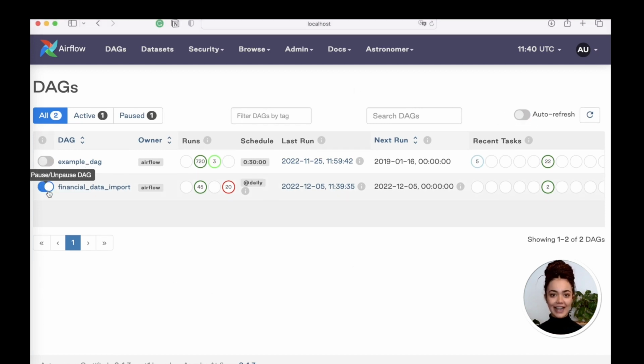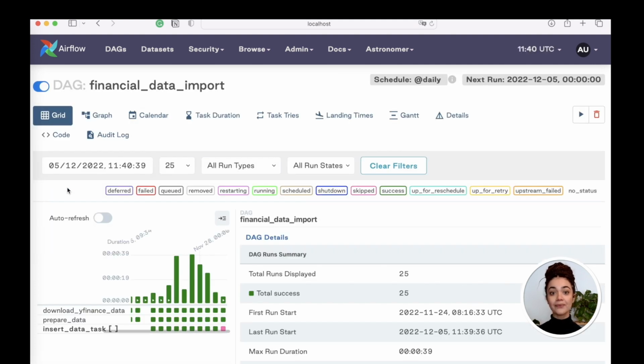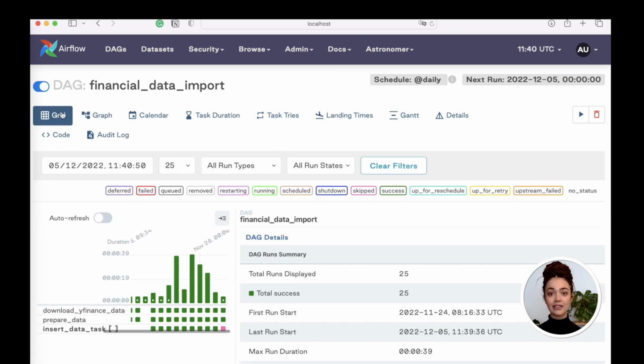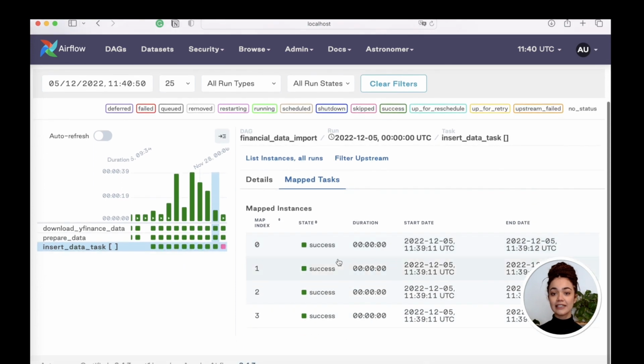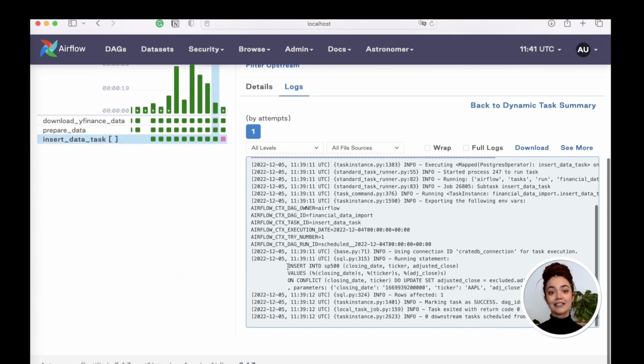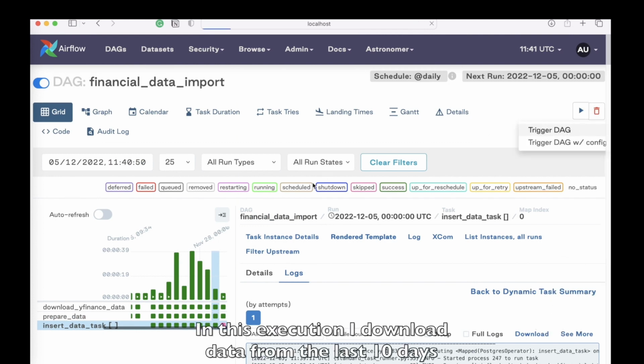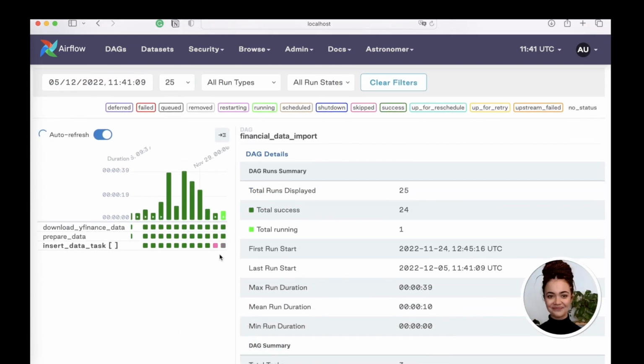So next to the DAG's name, we have a toggle for pause and unpause the execution. And if you click now on the DAG's name, you can see different views for the DAG. For example, if you click on graph, you're gonna see the nodes and the edges we just wrote. And if you go to the grid view, you can click on the squares to see the execution details. So now let's trigger the DAG and see what happens. Okay, so now in the grid we have all green squares, which means success.